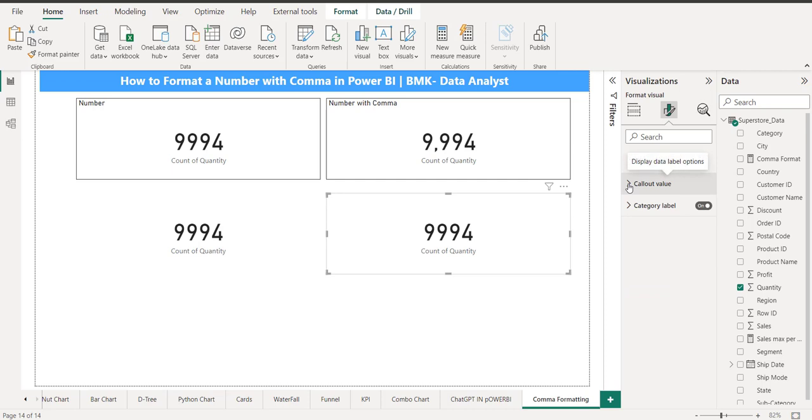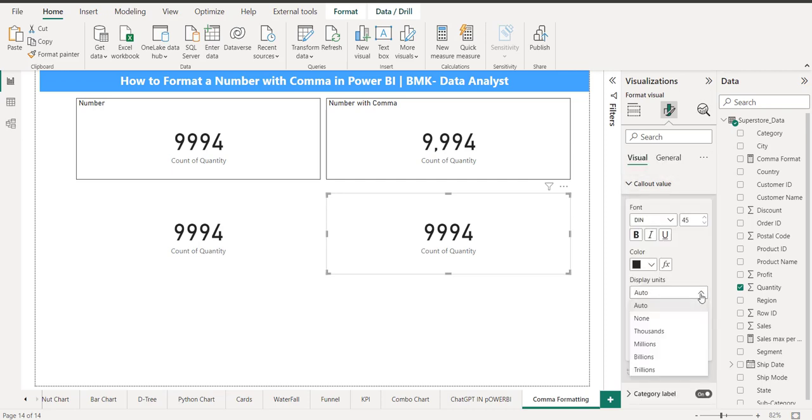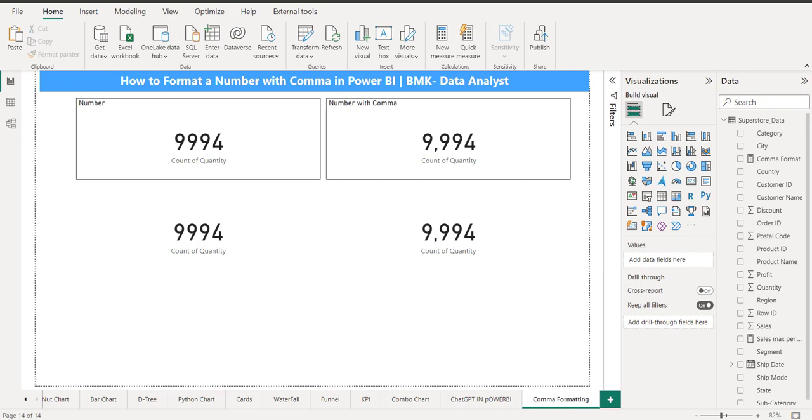So let's go to the callout value, and from here you can set display units to none and then change the decimal places to zero. So now you can see we have one card without comma and we have another card with comma. This is how we can format our numbers in Power BI.